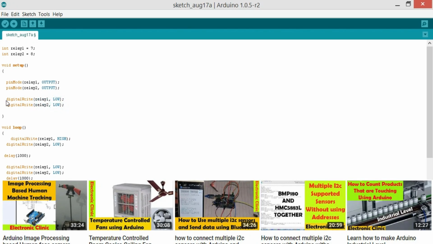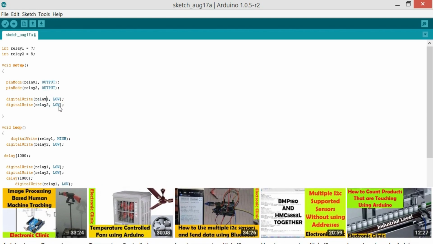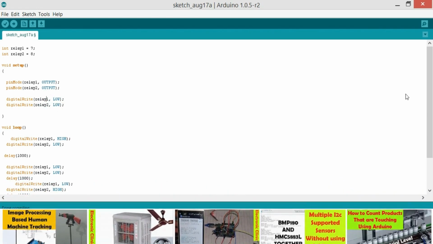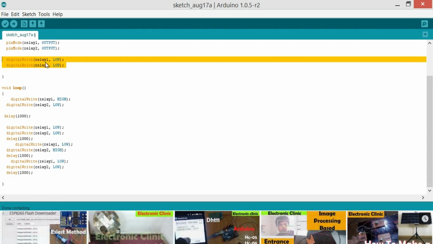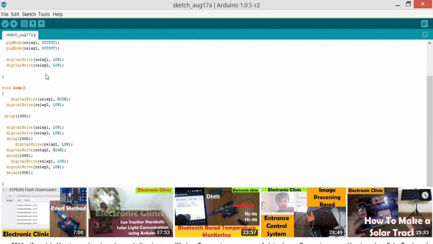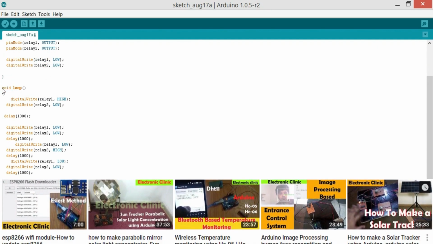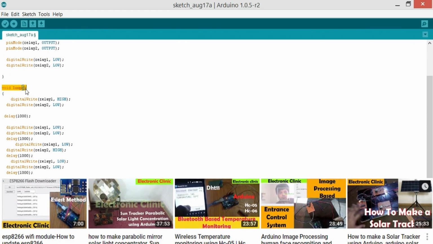digitalWrite is a function and is used to turn on or turn off any pin of the Arduino Uno or Mega. So the purpose of these two instructions is to keep both the relays in off state when the Arduino or Mega board is powered up. Then starts a while loop function. This function runs infinite times.